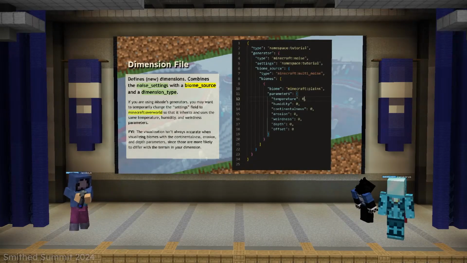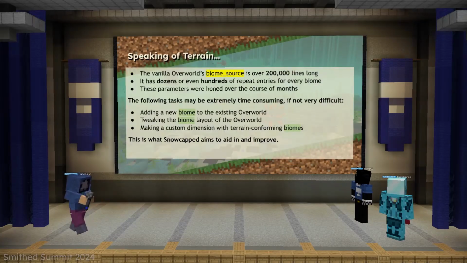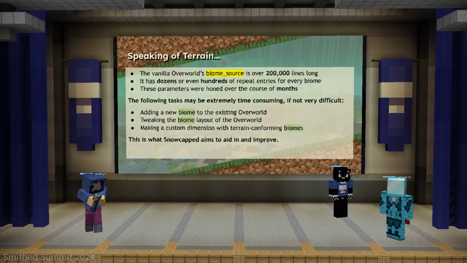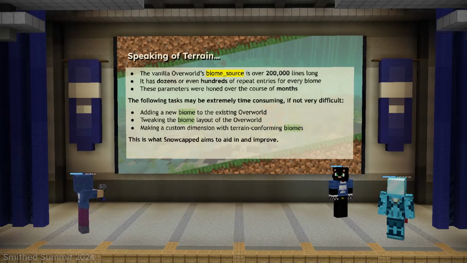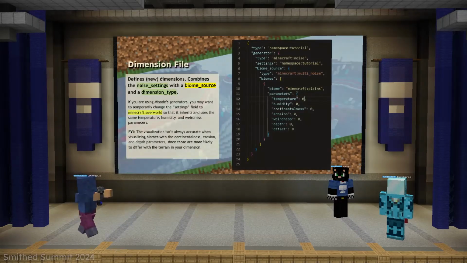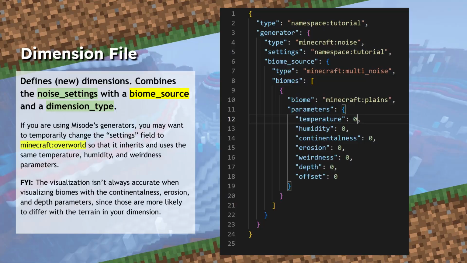It's a bit unfortunate that the biome source has to be written directly into the dimension file, but it is how it is. Basically, we want to tell the game where to place which biome depending on these 6 inputs. Well, let's actually go back to the slide. Based on these 6 inputs, temperature, humidity, continentalness, erosion, weirdness, depth, that we have defined in the noise settings.